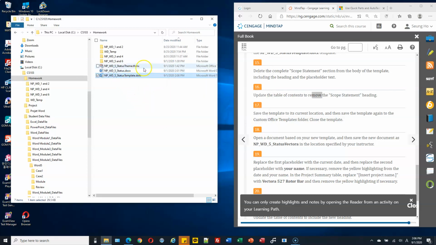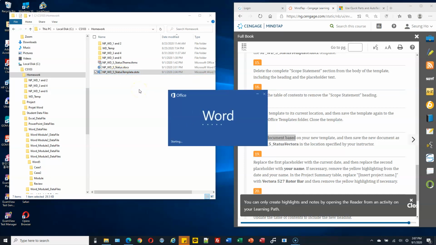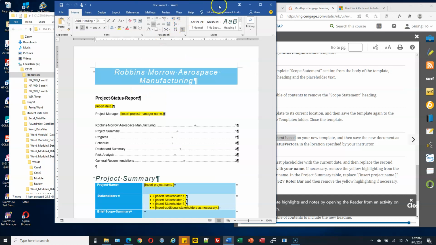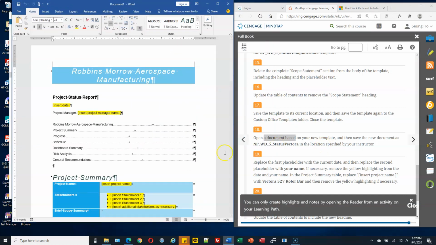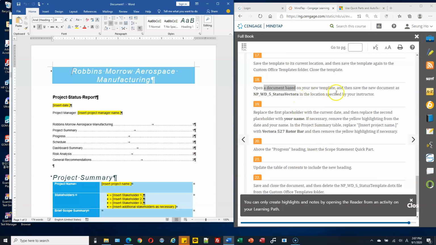Okay, so we just copied the template into our working folder and open this document. This is DOTX. DOTX is the template. So open this status template. And then save the document as a Word document now.